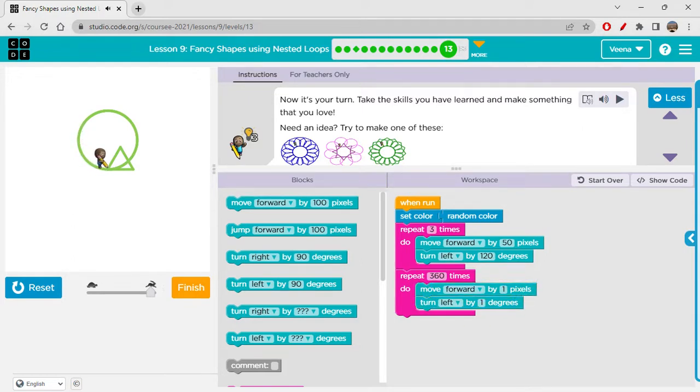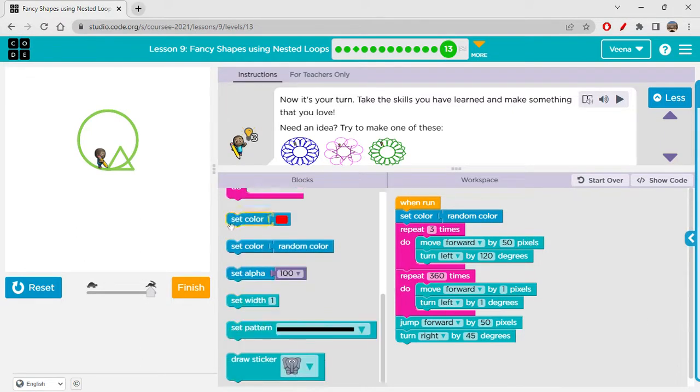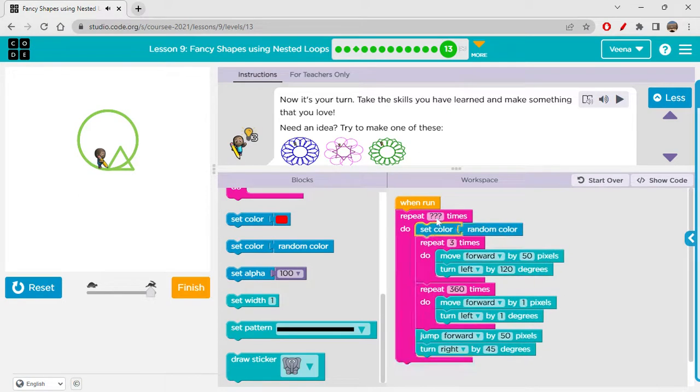Perfect. Okay, so now what can be done? After drawing this, we have to jump forward by 50 pixels till here. Then he has to take a turn right by 45. We just now saw 360 divided by 8 is 45, right? We have to repeat it 8 more times. So let's repeat, place it into this and say 8. That's it. Okay, let's check it out.